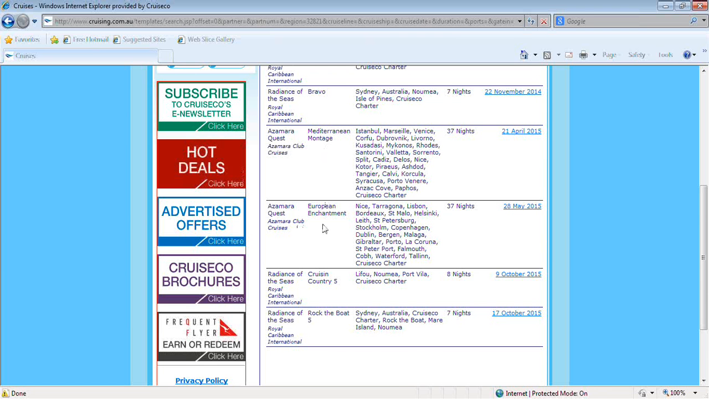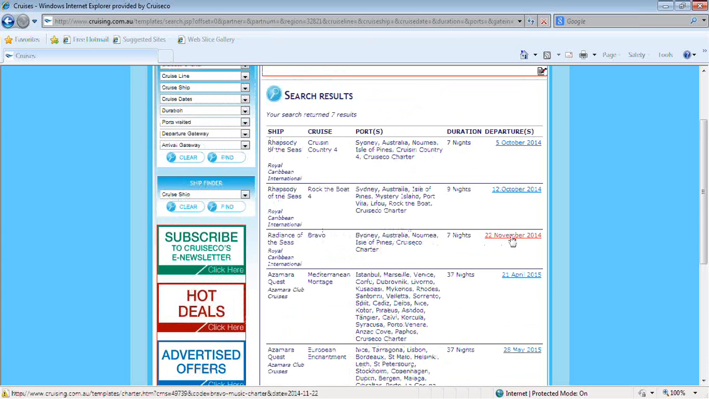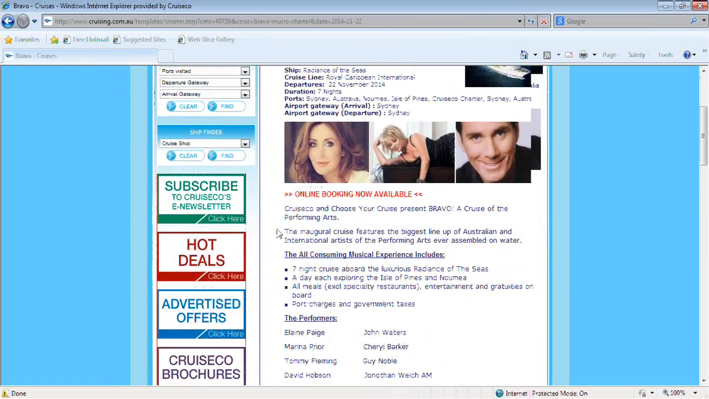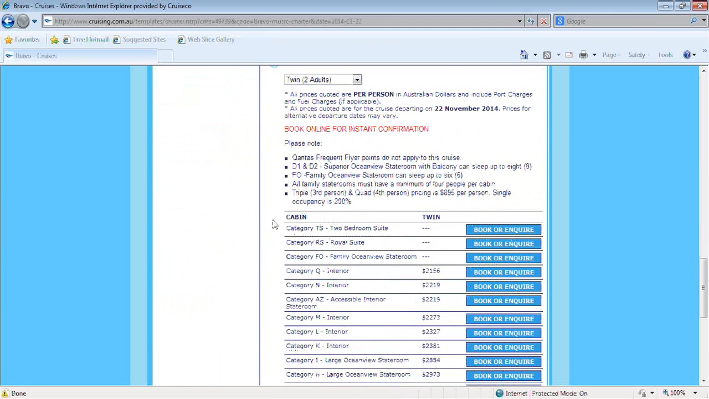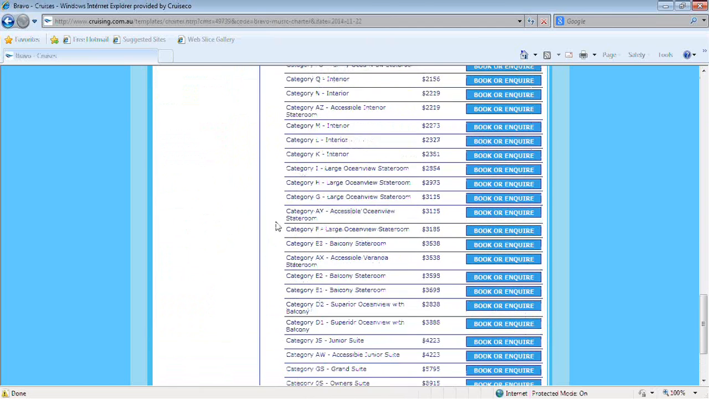So as an example, I'm just going to have a look at Bravo, which is our Cruise of the Performing Arts later this year in November on Radiance of the Seas. We just click on the date, and it brings up the details of the actual cruise here. And then you'll see all the cabin grades here with the costings.